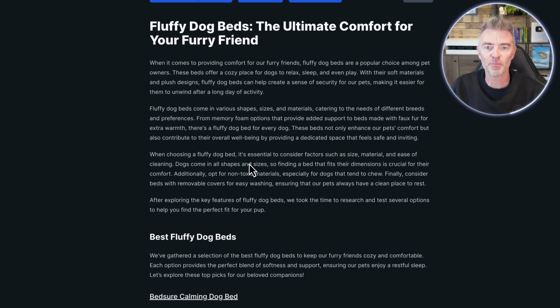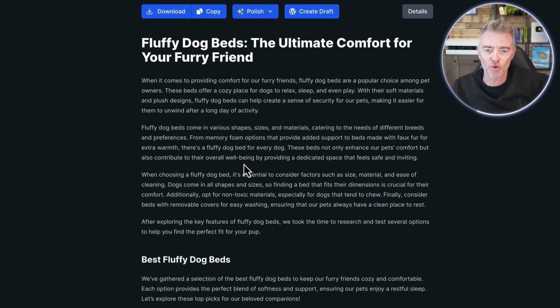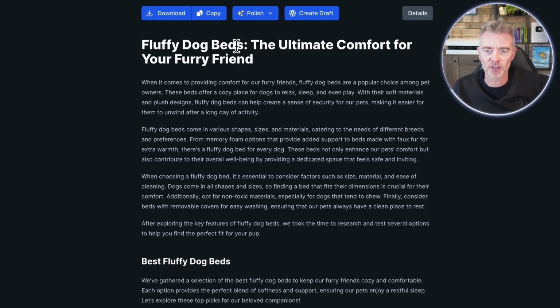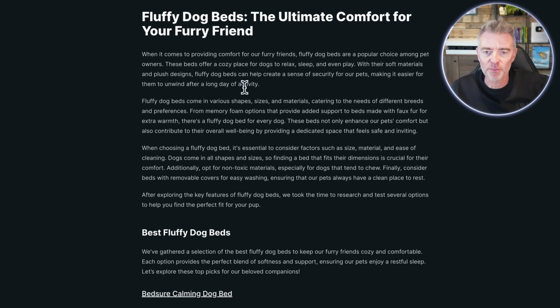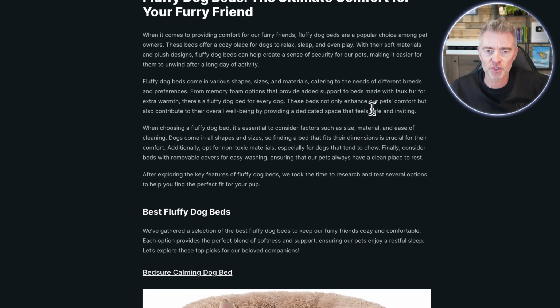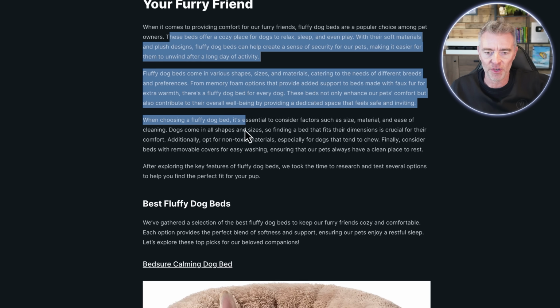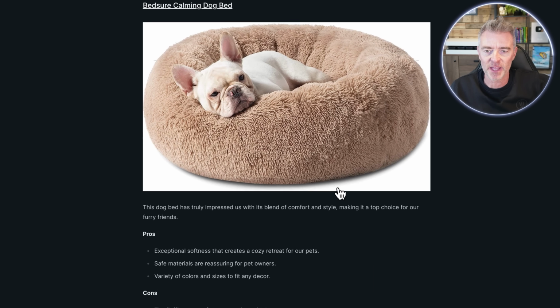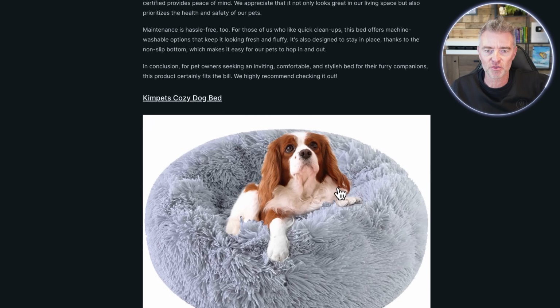So here's our beautifully written article, and look how good it is as well. Look at this, fluffy dog beds, the ultimate comfort for your furry friend. When it comes to providing comfort for our furry friends, fluffy dog beds are a popular choice among pet owners, and so on. And then look, here we go. Here's the beds that it's plucked out of the search results.